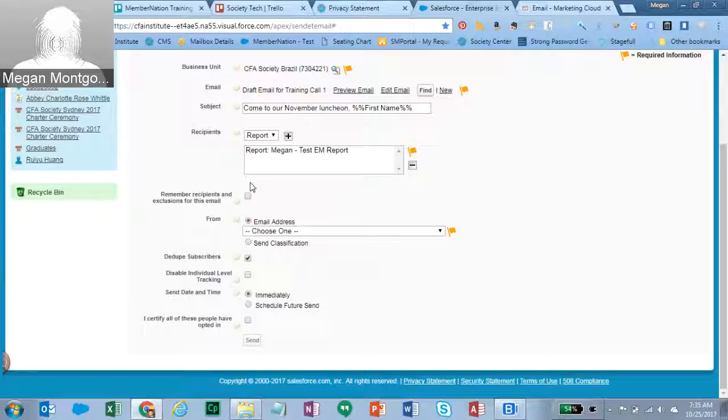So if you want to be able to retain exactly who received this message, you can check this option. Otherwise, you could just leave this blank, and just keep in mind that if you use the same report at a later date, it may not have the exact same individuals on it.